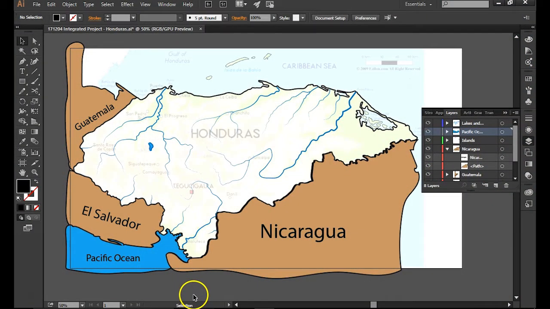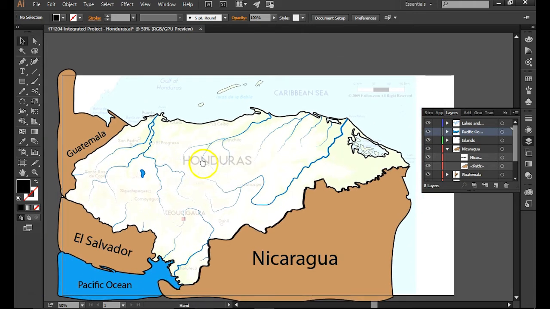So as you can see, I have the three neighbors and one body of water. And I made this Pacific Ocean by joining three different line segments here. One from El Salvador, one from Honduras, and one from Nicaragua. And then drawing the rest of it so that it would fill in with blue. Let's try that again. I'm going to go and find the parts that I need.